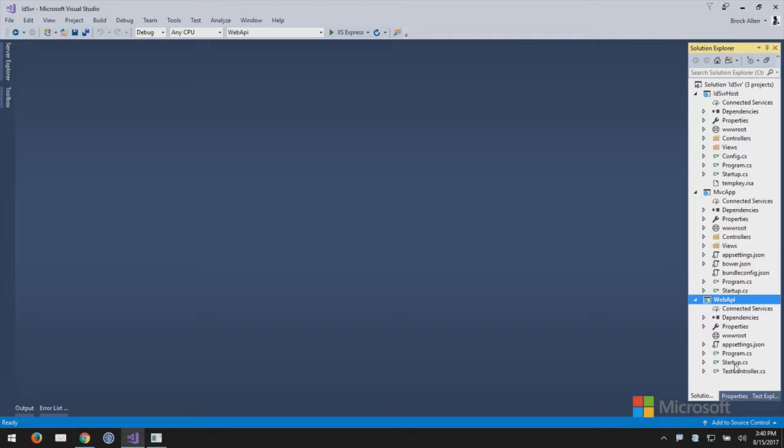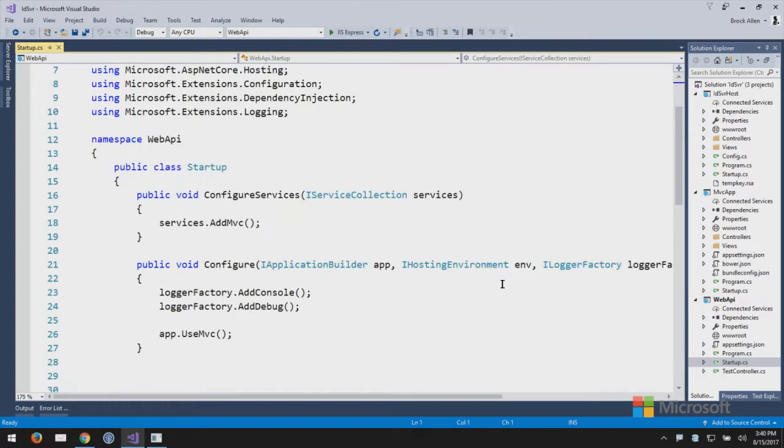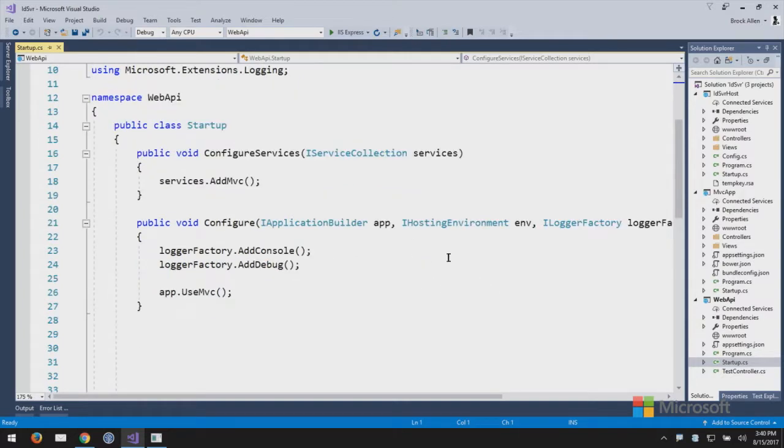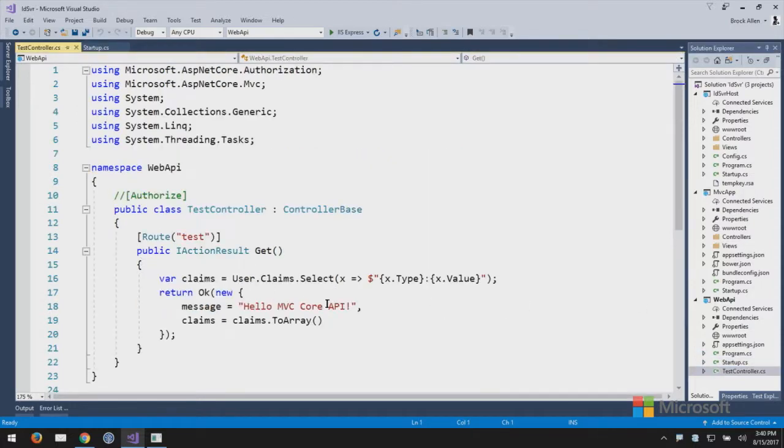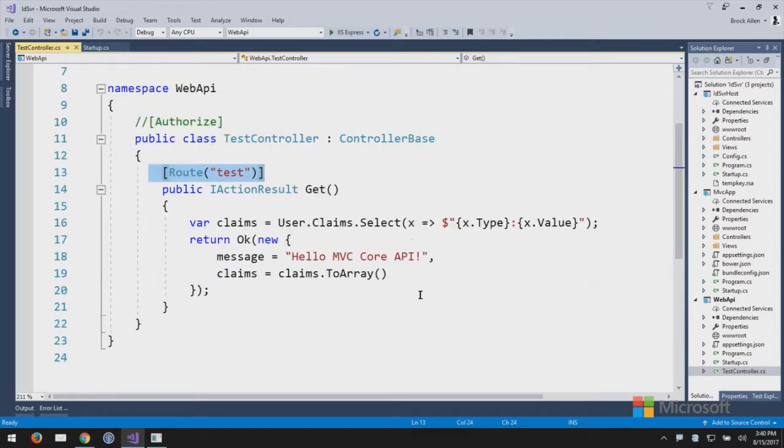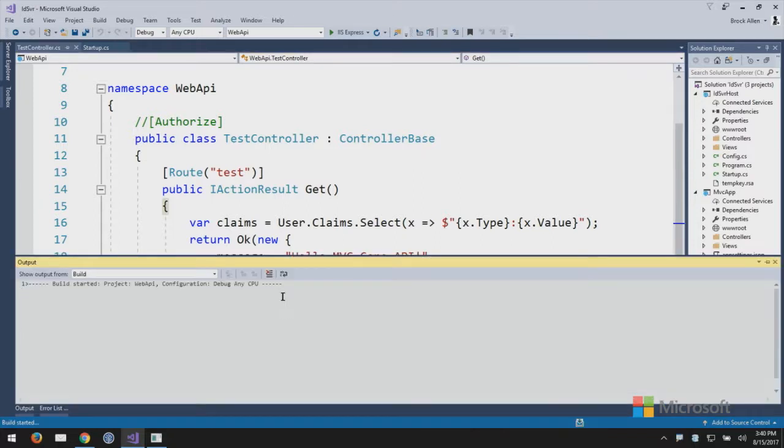Cool. So in our startup code, this again is going to look very similar. This is actually kind of a trimmed down sample because we don't have any UI. Okay, we don't need views in our API. It just has straight up MVC. In here then I have a simple test controller. I'm using attribute routing to say that's the test API, and I'm basically just saying hello world. Pretty sophisticated.